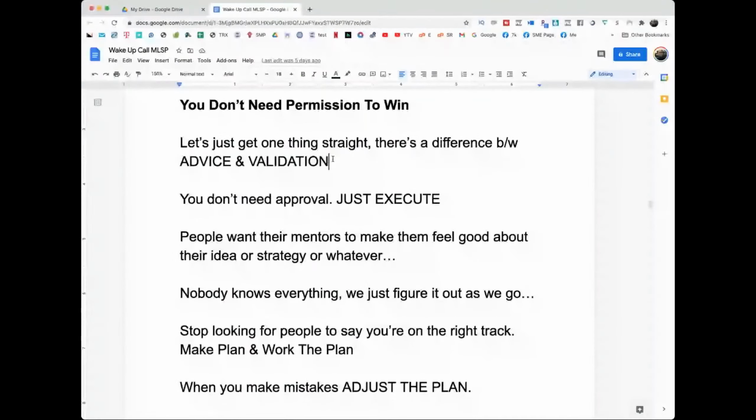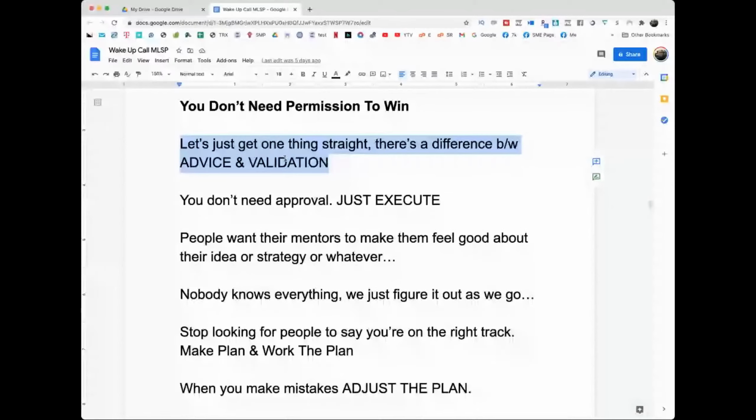I recorded each individual video in sections. Like this was a section here. So it says, let's just get one thing straight. There's a difference between advice and validation. So what I would do, I would just record that piece right here. That's it. I would pick up my phone, my webcam, my camera, whatever device that I'm using, and I would just record that piece right there.